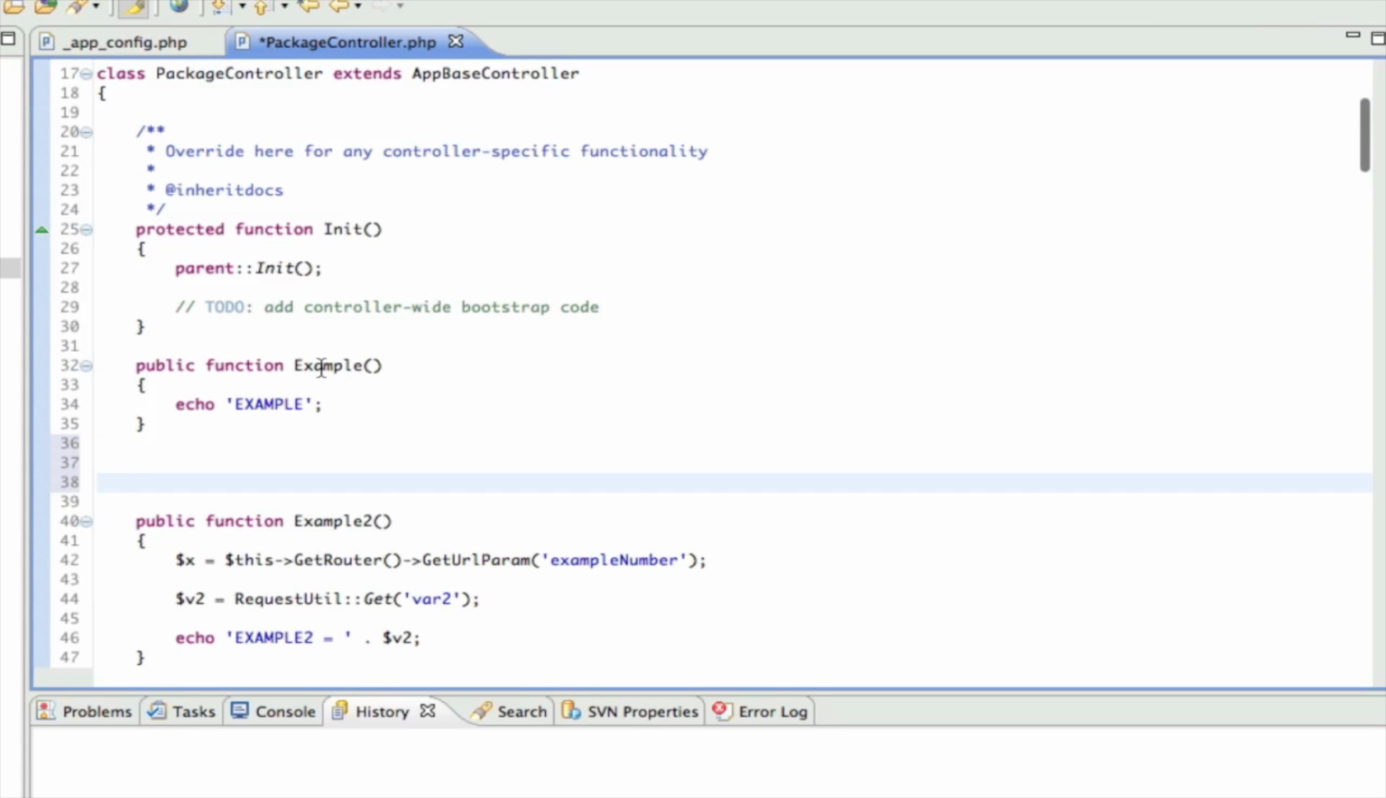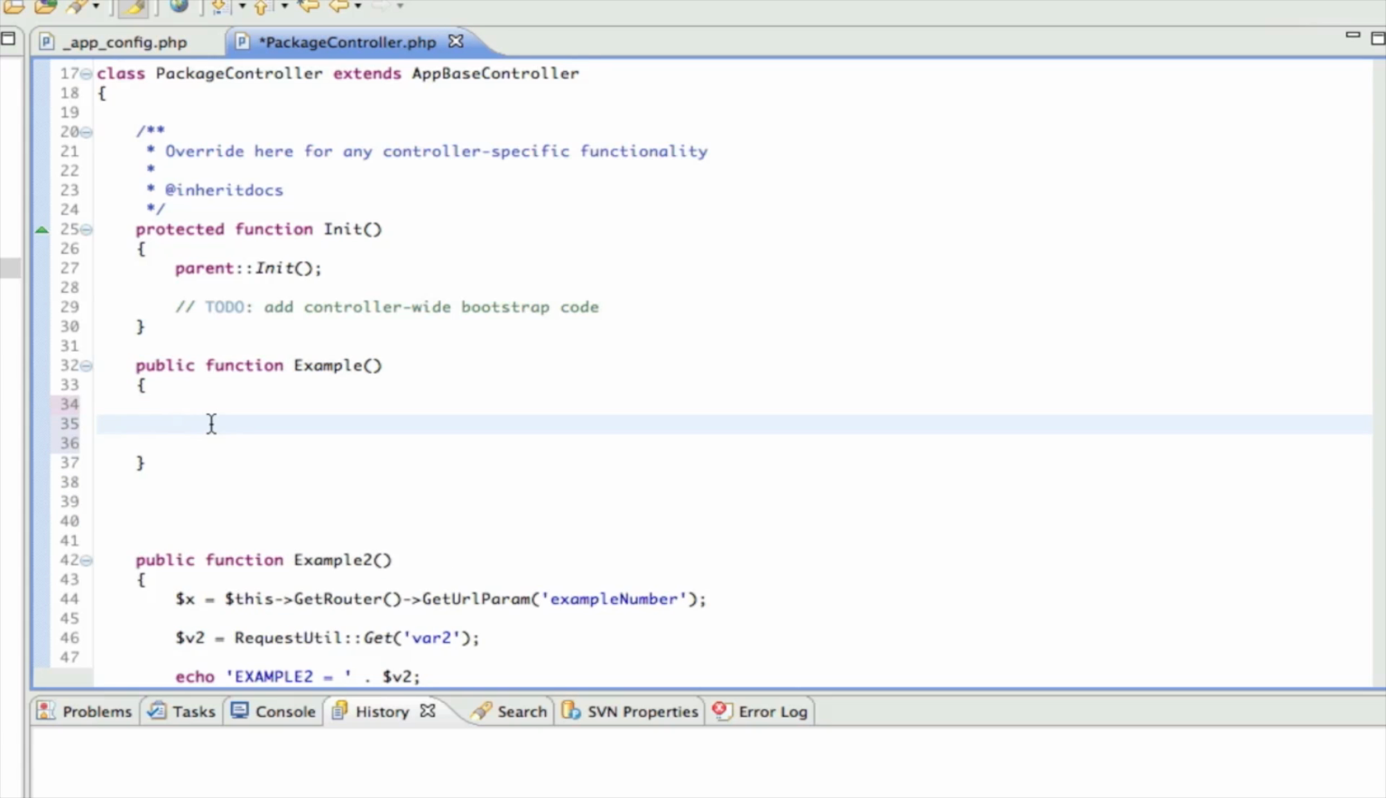I'm going to freeload off of the example controller that we created in the previous video about routes and controllers. So this is packageController.example. To start with, we're going to read a single record. I happen to know that there is a record with the ID of 1 in our database, so I'm just going to hard code 1 in there.